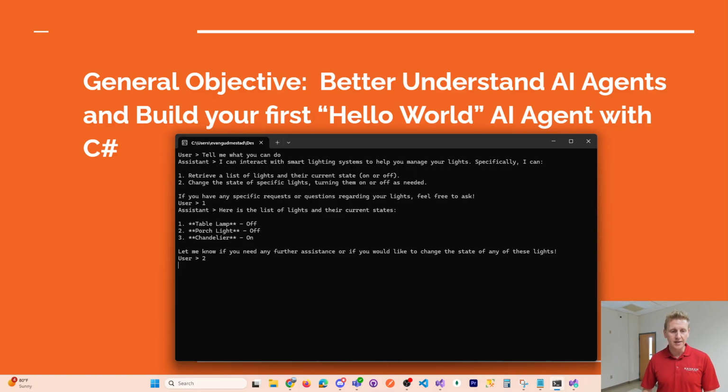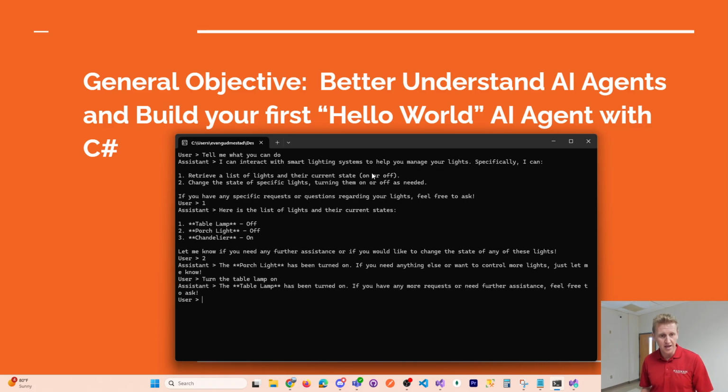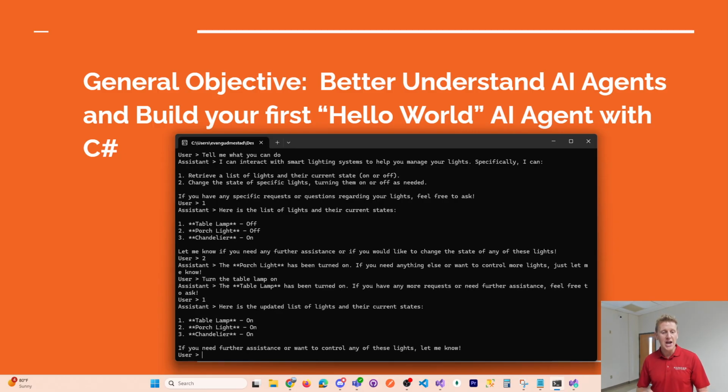Let me go ahead and maybe change one of the light statuses. And again, you can kind of give it text or number inputs. I guess it interpreted number 2 as like, hey, turn the porch light on. I could also say, turn the table lamp on. So it's going to take your text instructions and change your local data set. And so that's the hello world getting started of AI agents.